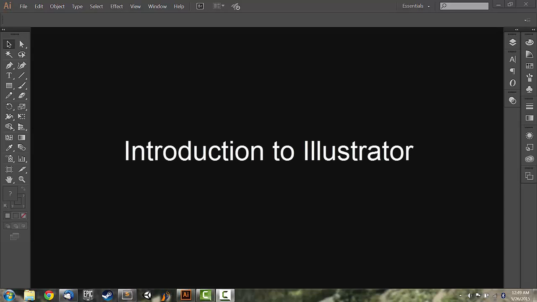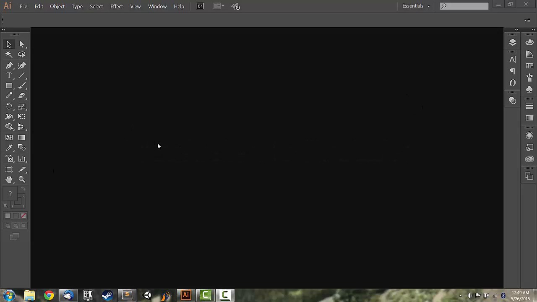Hey everyone, let's jump into Adobe Illustrator. Illustrator is software for creating logos, posters, and illustrations. In this software, we don't use a brush to change the color of pixels on a canvas. Instead, we create our art by drawing shapes called vectors.